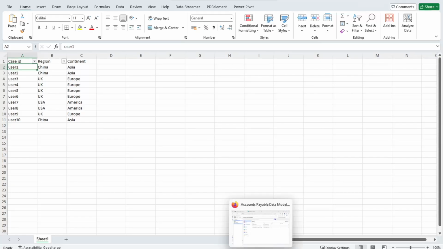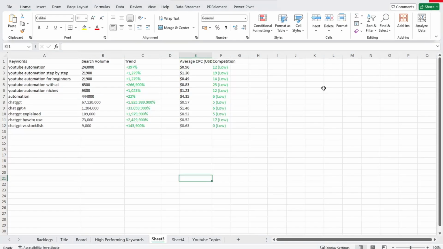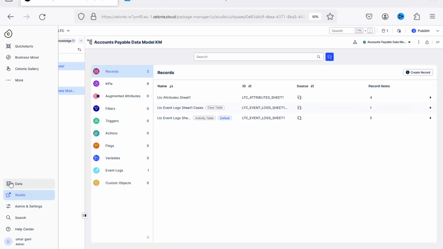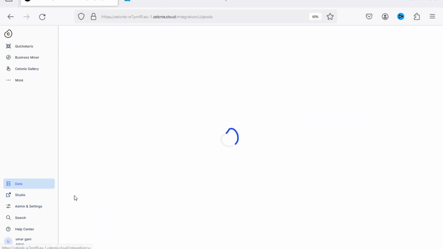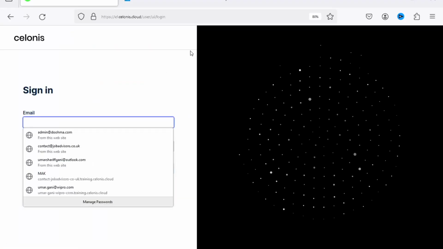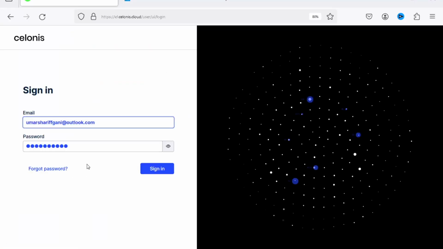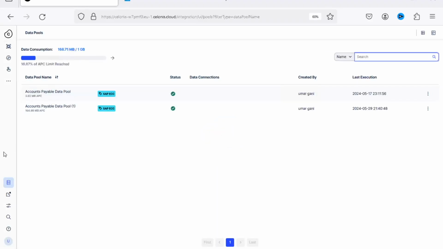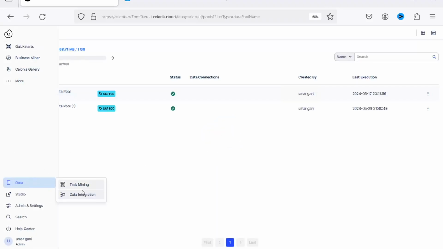So now let's look into how we can load this. I'll cancel this. Let me go into Celonis. I'm already here. Let me go into the data pool, which is data integration. I need to sign in again. I'll sign in. So I'm already there in the data integration.